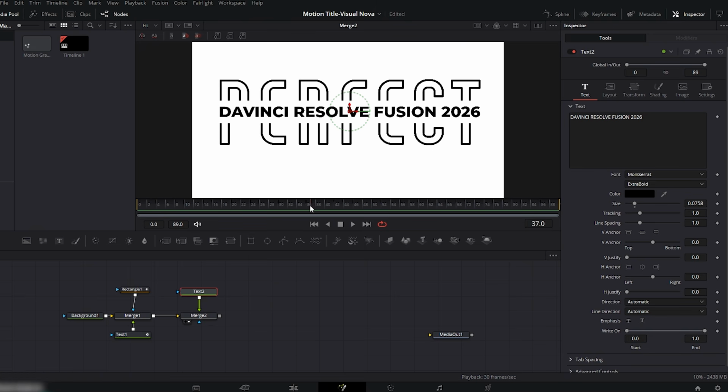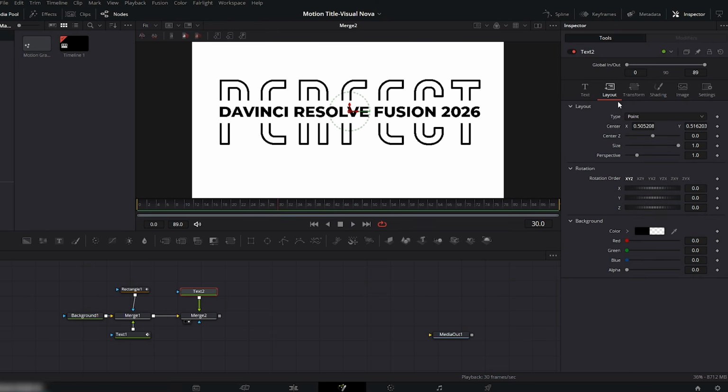So let's animate this second text. Move the playhead to frame 30, then go to Layout. Using center X, push the text completely off screen to the right side, exactly the same way we animated the first text. Add keyframes on both center X and center Y. Now move the playhead to frame 40 and bring center X back to its default value, 0.5.